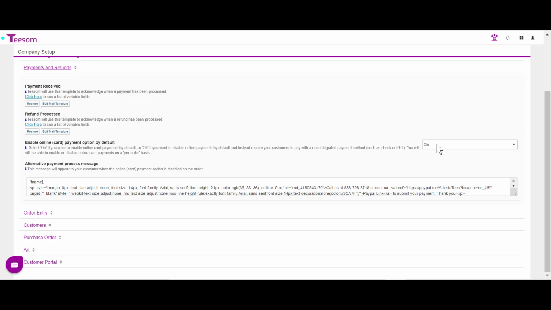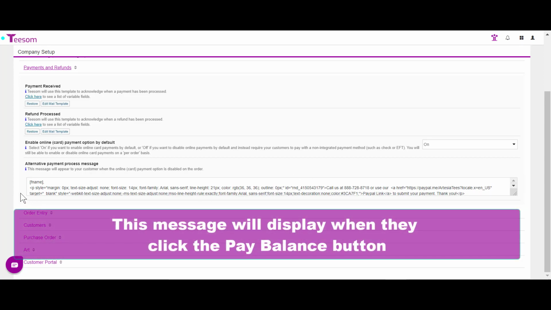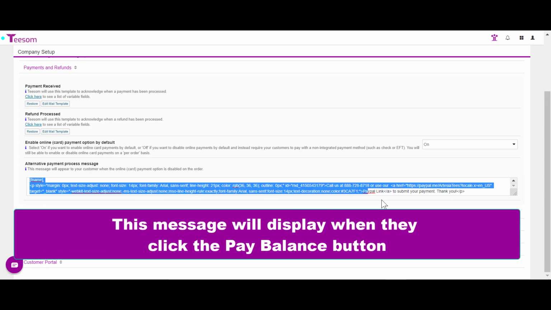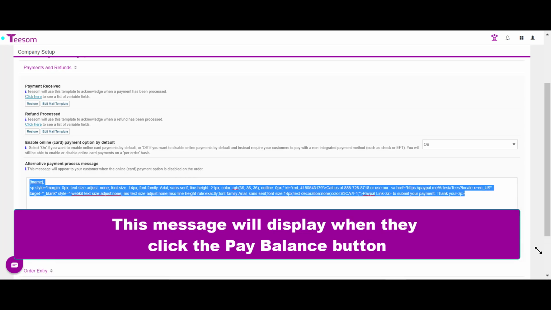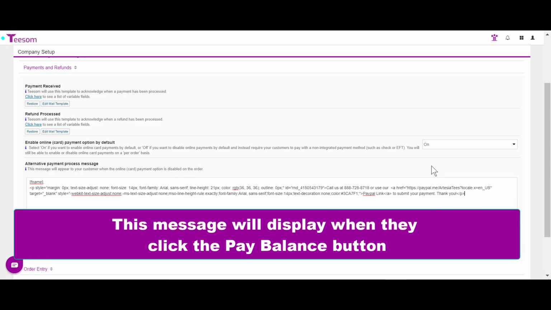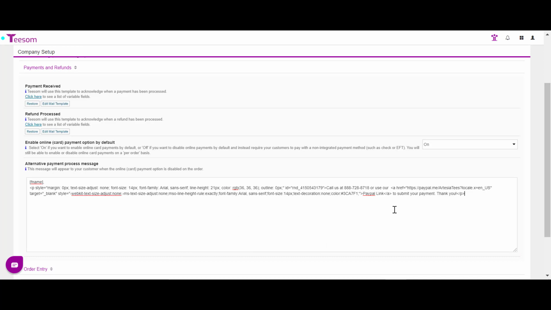When this is off, or when you are offering a customer a way to not use the integrated payment methods, this is what will display. I'm going to pull this out a little bit. It's doing a lot of formatting, but you'll see in a minute when I send this to the customer what this actually says. Okay, so let's see what this looks like.